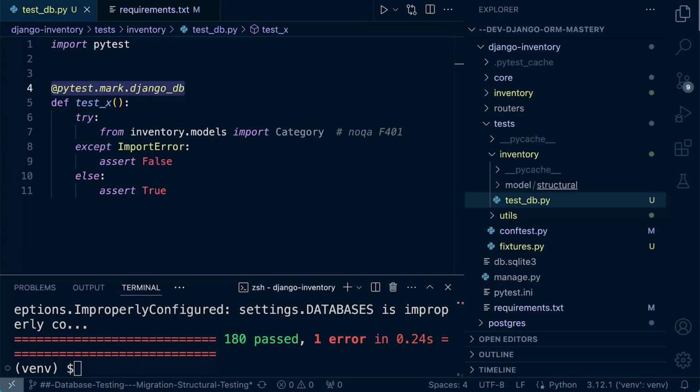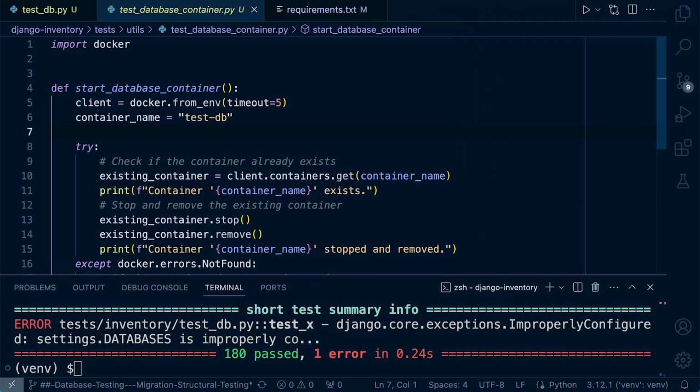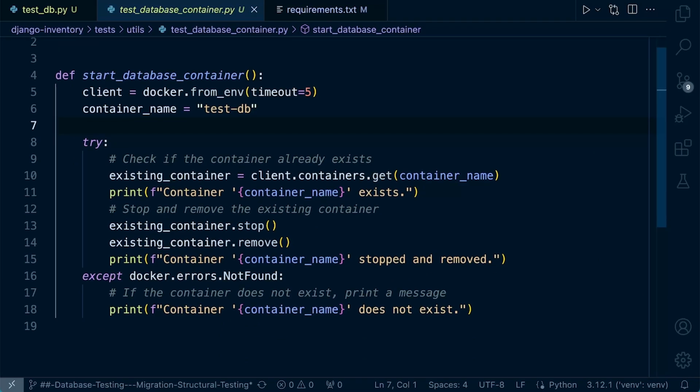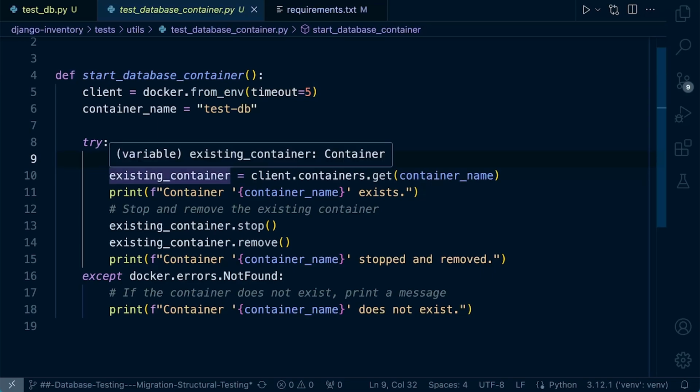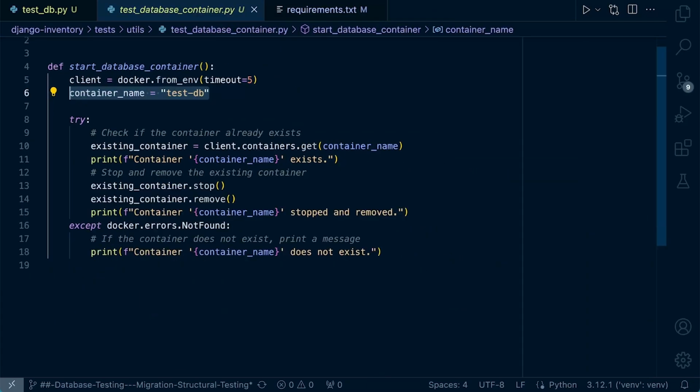So let's get back to our utils and our test database container. Clearly what's happened now is that the start database container has been initialized, and we have tried to inspect the containers that are currently running, and we found that the container does not exist with the name testdb. Right, so let's go ahead now and actually build a container.